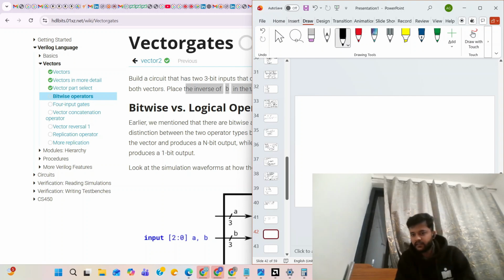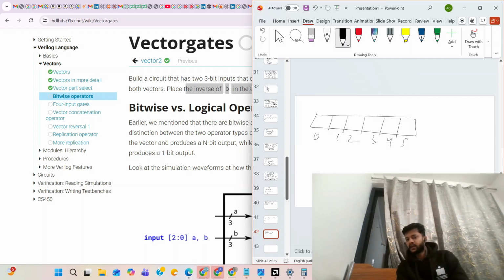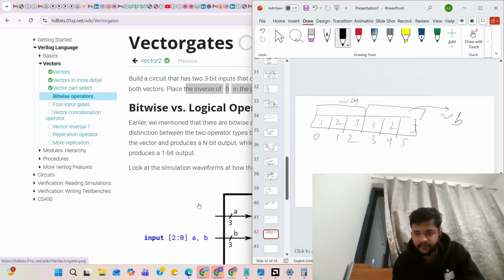So the NOT operation is that there are 6 bits. One, two, three, four. This upper 3 bits will be the not of B and this lower 3 bits will be the not of A. One, two, one, two, three, one, two. You understand, right? Now we'll perform.